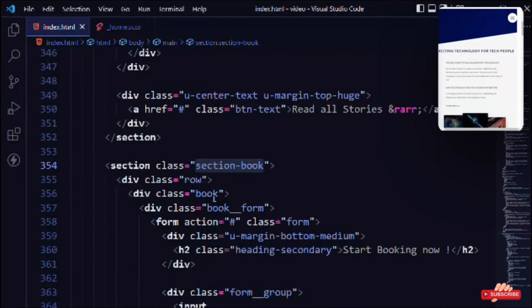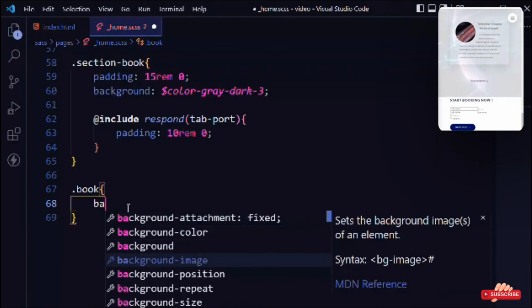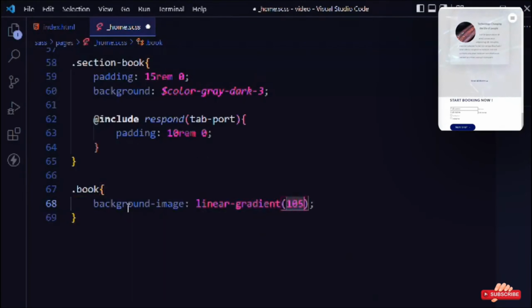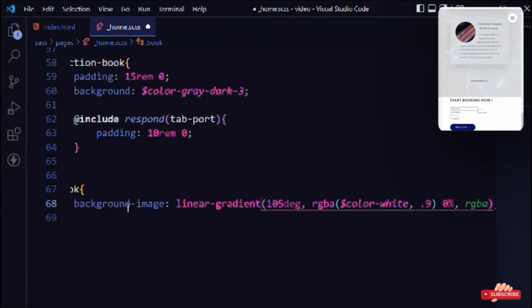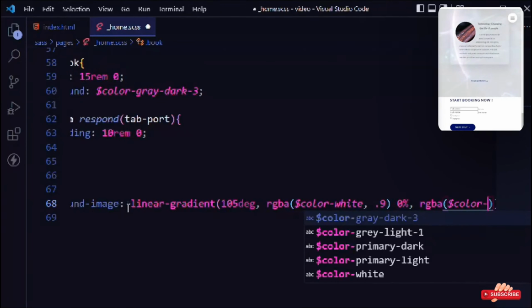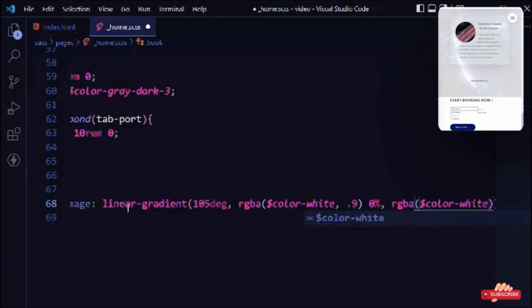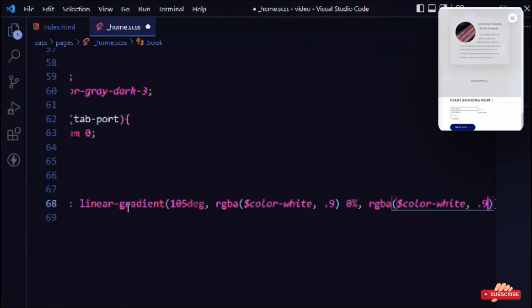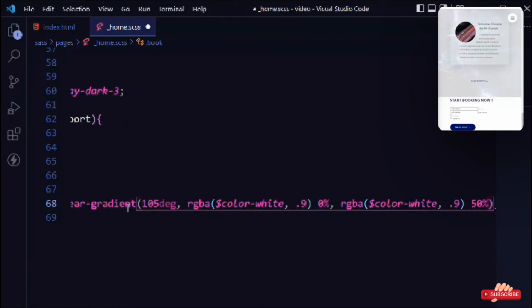Let's come here and target the book. Background image: linear-gradient, 105 degrees, rgba, color white, with opacity 0.9 and 0% transparency, and the other color is going to be rgba, color white, 0.9 and 50% transparency.